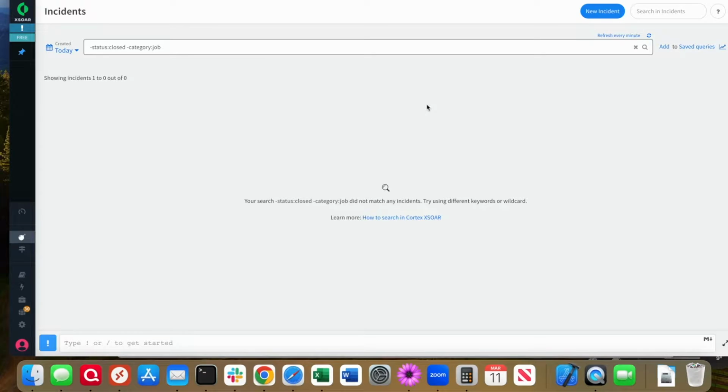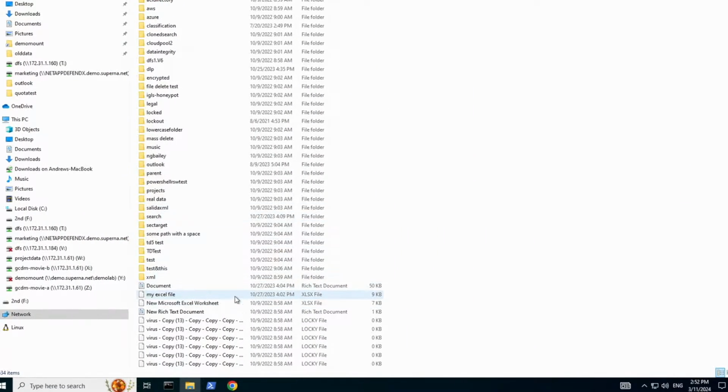Hi, we're going to walk through an end-to-end lifecycle of a ransomware attack from the perspective of a security operations administrator. We're going to use the Palo Alto XSOAR platform for this demonstration. The first thing we're going to do is cause a ransomware event. So let's swing over to our Windows VM.